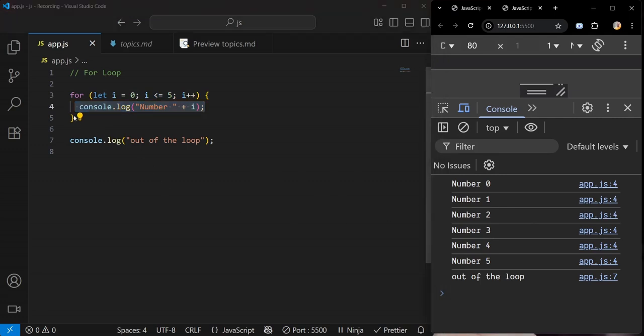So this is going to continue to loop. Once this is false, it might come again and then add 1, making 6. It's going to check, is 6 less than or equal to 5? It's going to be false. So it's not going to run this again, jump out of this loop, and then run out of the loop. Okay, and that's why we have out of the loop on line 7. All right, so this is everything about the for loop.